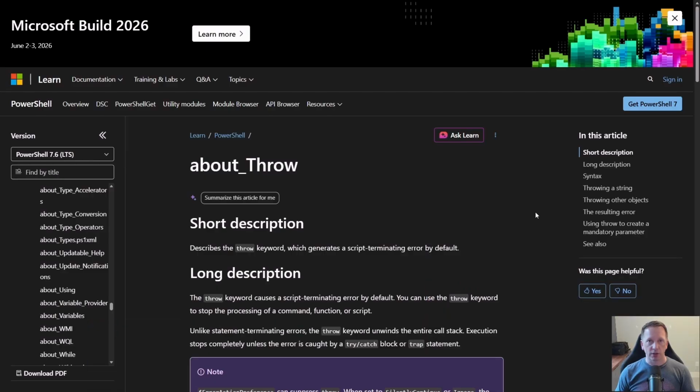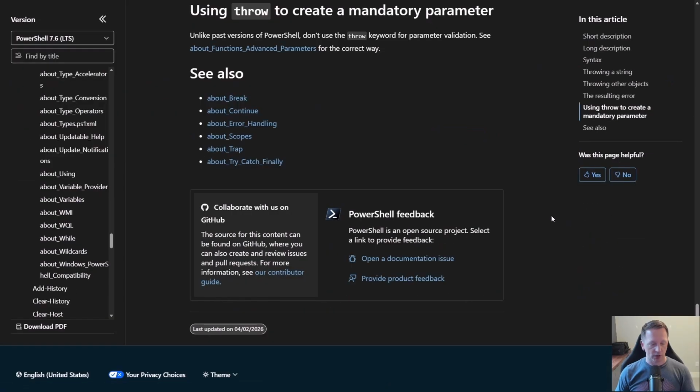A while back, I was looking at documentation about advanced functions and came across the throw documentation here. This is just a keyword you can use to terminate your script and to generate an error. There is a section down here, and I want to go directly to it, about using throw to create a mandatory parameter. And what it says here is, unlike past versions of PowerShell, don't use the throw keyword for parameter validation. See this topic about advanced parameters for the correct way.